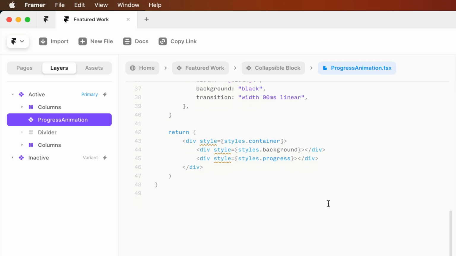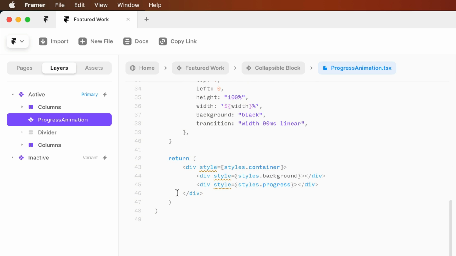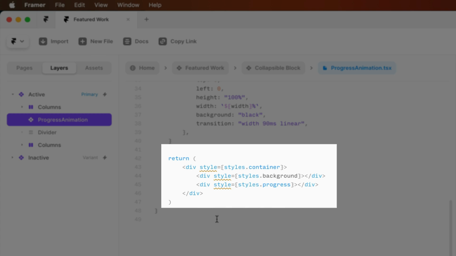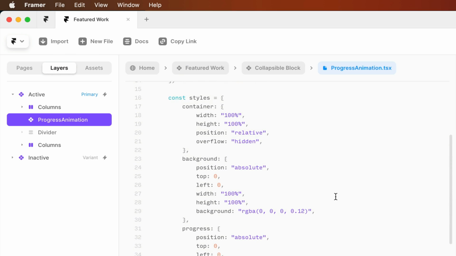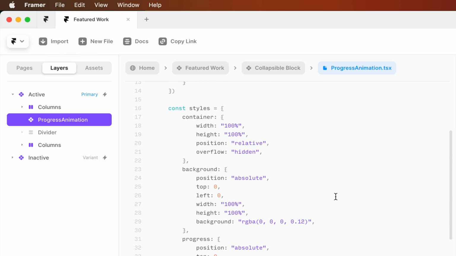Here we have the HTML, which is actually JSX code, that our component should render. The divs refer to a container that encloses two more divs, one for the background and the other for the progress bar. Inside the braces, I reference the CSS styles declared above. In other words, they will render for the user based on the layout defined in these styles.